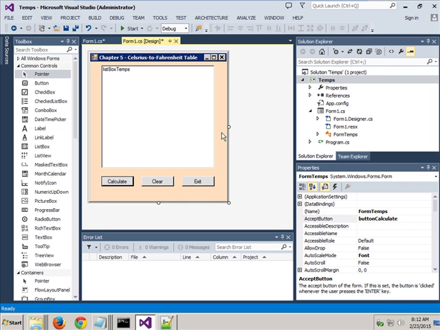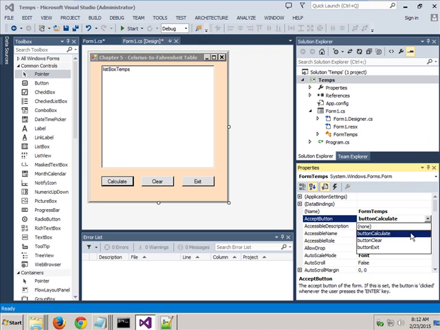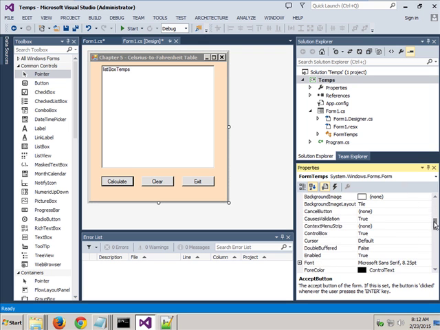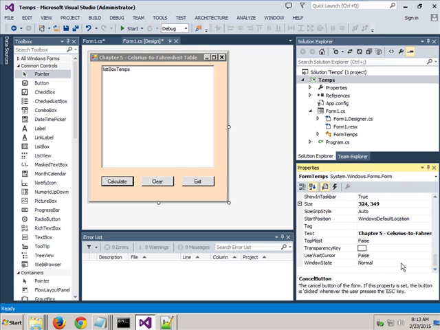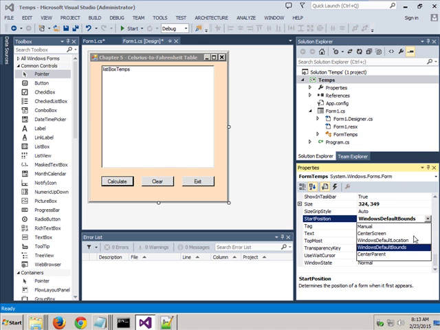All right, so I single clicked on a blank spot on the form, went to Accept button in my Properties window, clicked the down arrow and chose Button Calculate. All right, then I'm going to do the same thing with Cancel, and I'm going to change that one to Button Clear. So I changed those two things. One more thing, again, that I like to do as we're going through this is I like to set my Windows start position to center screen.